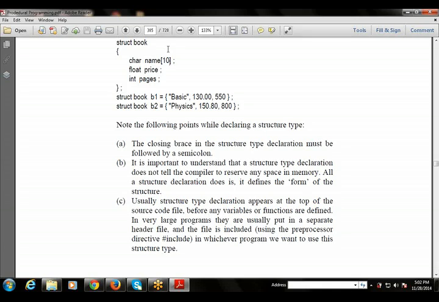Next point says, usually structure type declaration appears at the top of the source code file. That is, when we are writing the code, the structure declaration generally appears at the top of the code, like the global variable, before any variable or functions are defined. This is the starting of the program. In a very large program, they are usually put in a separate header file, and the file is included using the preprocessor directive, that is hash include, in whichever program we want to use the structure type.